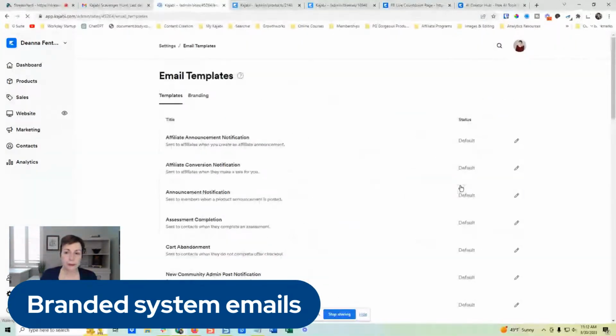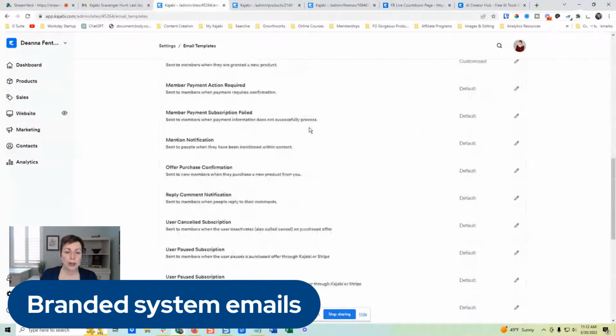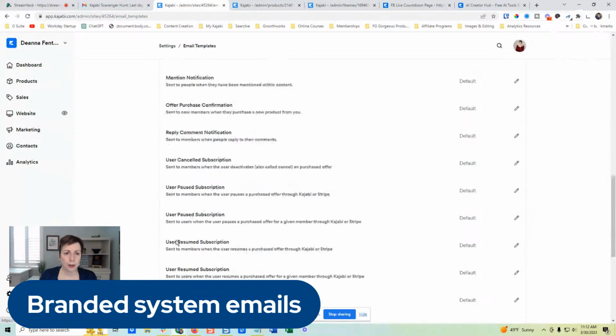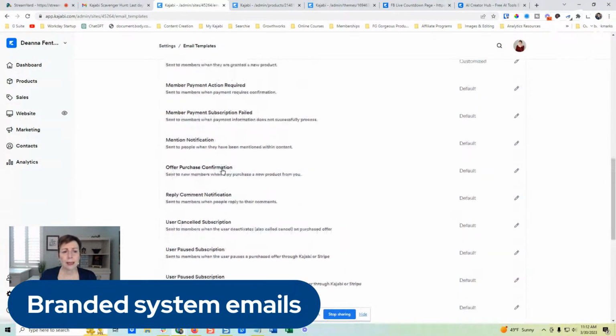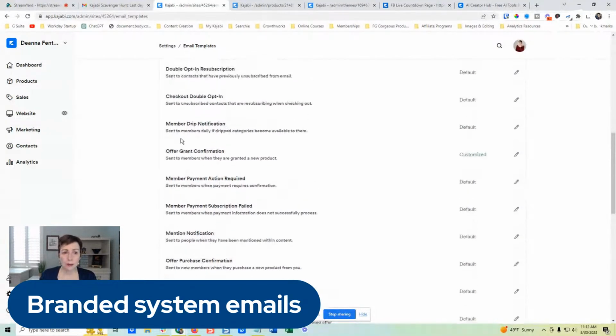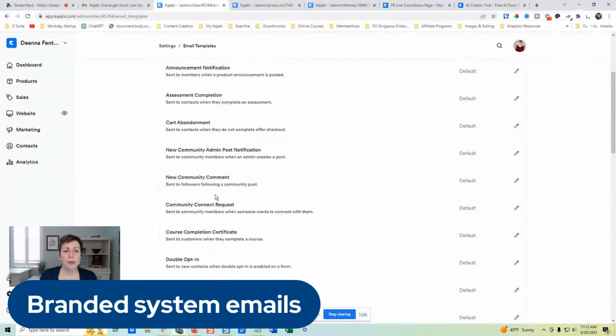So if you click on that, here are all the emails. So just so you can understand what these emails are: your member welcome emails, user resume subscription, user pause subscription, canceled, offer purchase confirmations, offer grant confirmations, all of these. Some of these are emails that go direct to you. Some of them, most of them, go to your student or member.